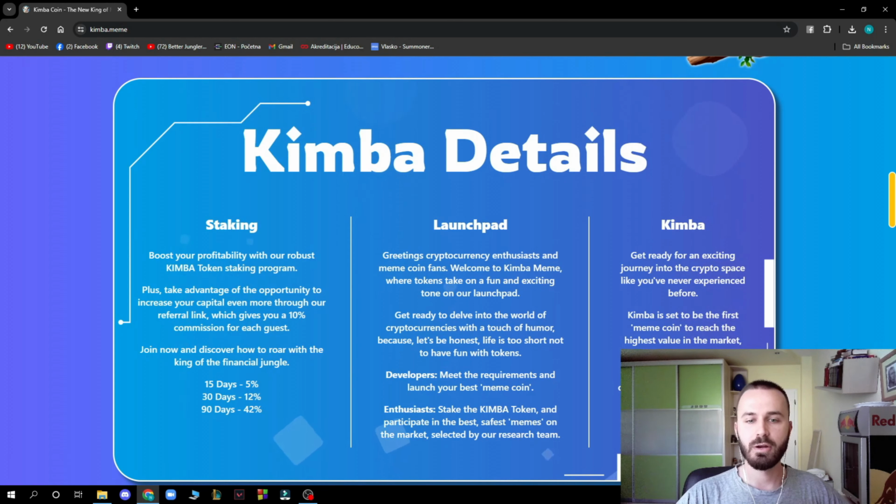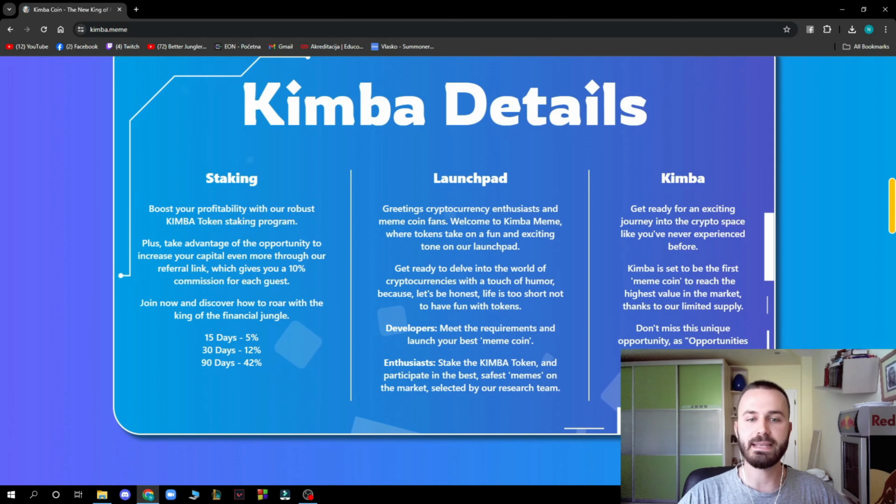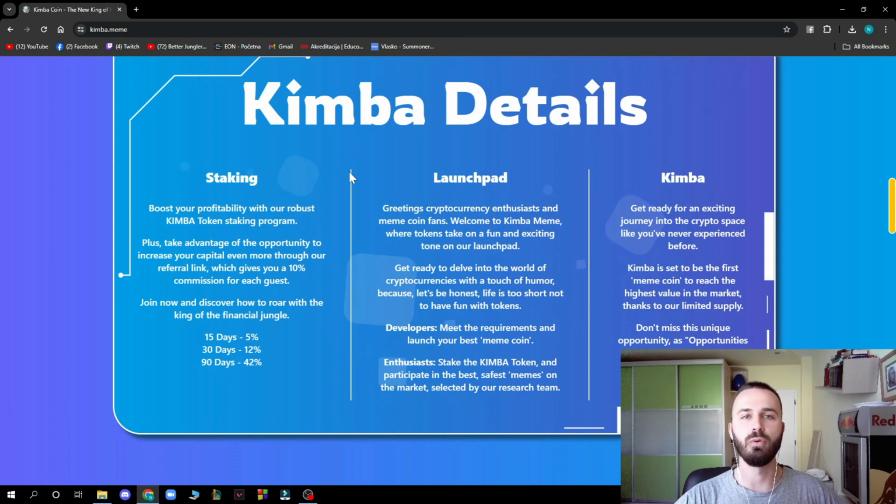We have the launchpad. Greetings, currency enthusiasts and meme coin fans, welcome to Kimba Meme, where tokens take on a fun and exciting role on our launchpad. Get ready to delve into the world of cryptocurrencies with a touch of humor, because let's be honest, life is too short not to have fun with tokens. Developers, meet their requirements and launch your best meme coin. We have Kimba, get ready for an exciting journey into the crypto space like you never experienced before. Kimba is said to be the first meme coin to reach the highest value in the market thanks to our limited supply. Don't miss the unique opportunity, as opportunities like these come only once.